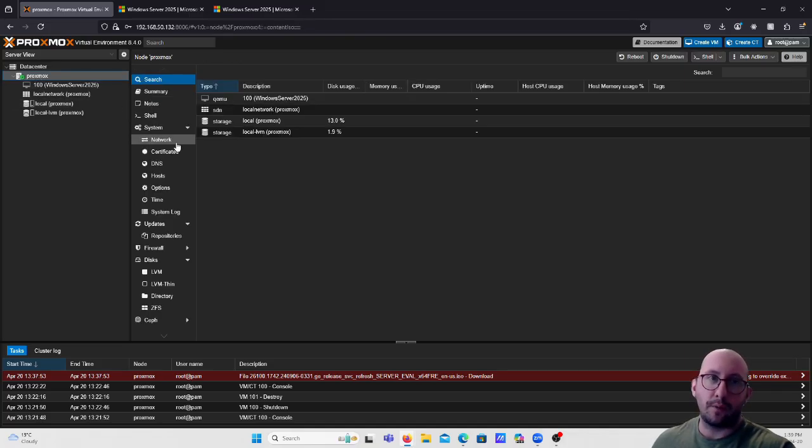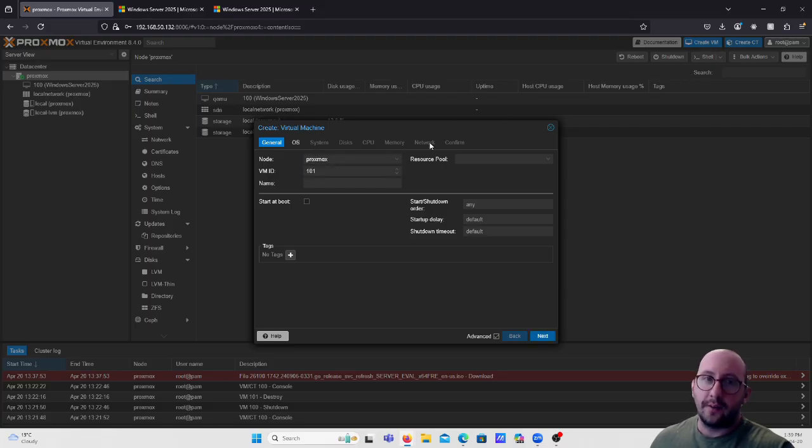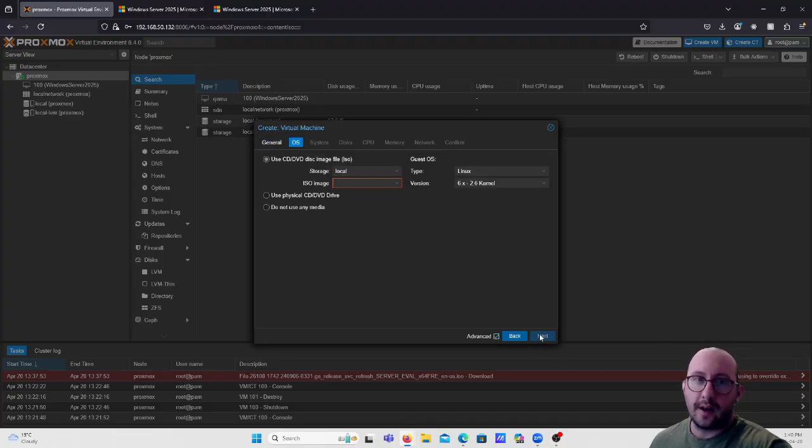So let's go back to our Proxmox here and click on Create VM at the top right. Once we click on that, we're going to name our machine. Let's go Win 2025 BP, for best practices. For this, you don't really need to do anything specific. I like already having the advanced option open. But once you have that, you can go ahead and click on next.